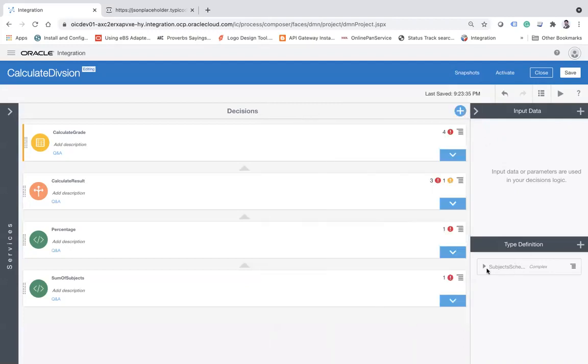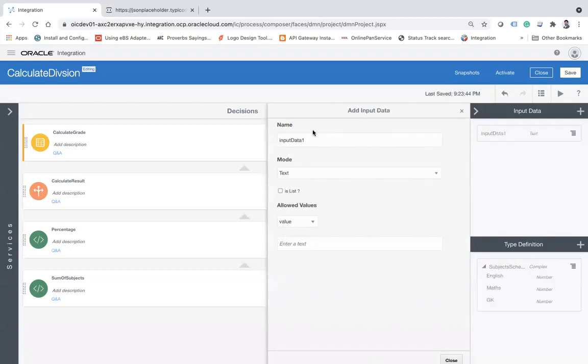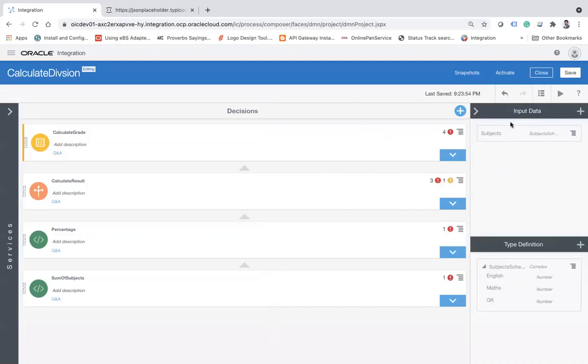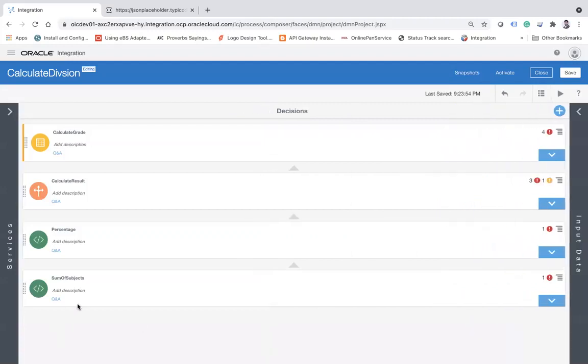I have added one complex schema here, and then I will define the input, and here I will say subject, and it will be of other type, and it will be of my subjects schema. Fine. Now I have added the input. So this is my second step. Now I want to model my decisions.